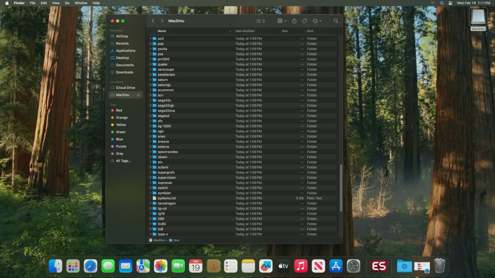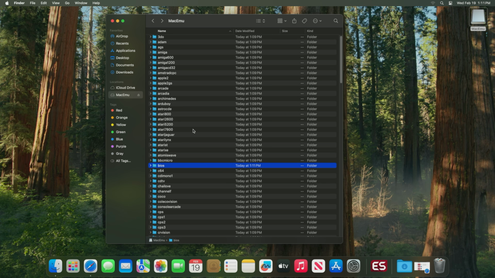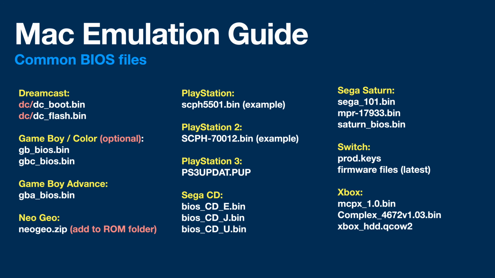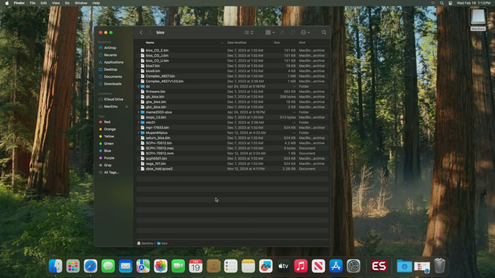Now, BIOS files are a lot like ROM files. These are also copyrighted, so you're going to be on your own to find these as well. However, I can at least show you the names of the files that you're going to want to be looking for. And so this is then broken out right here, and this will help you in your search. In the end, this is what my BIOS folder looks like after I've added all of these files. Again, this can also be a tedious process in case you don't have all of these yourself.